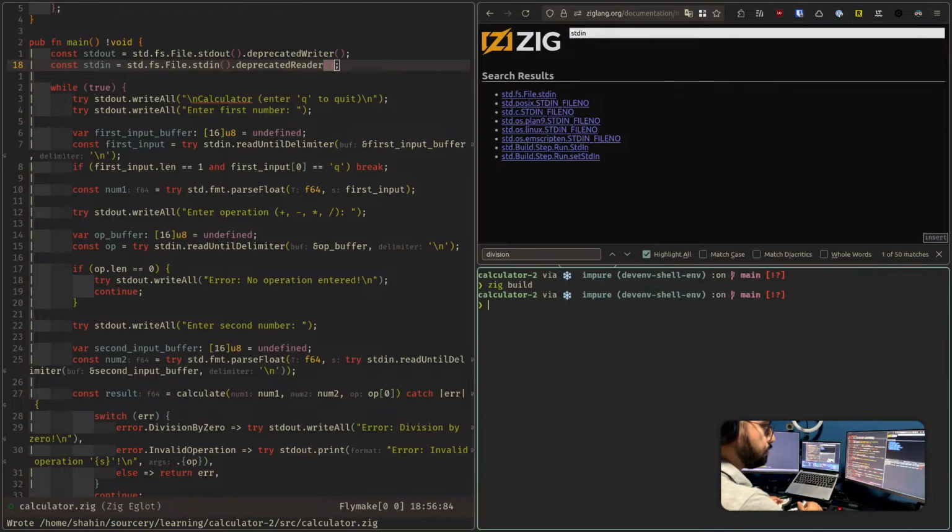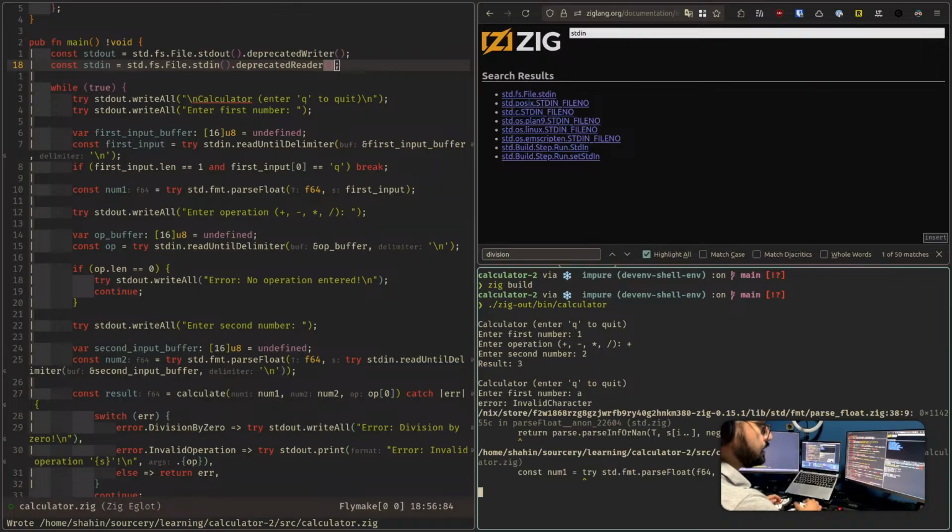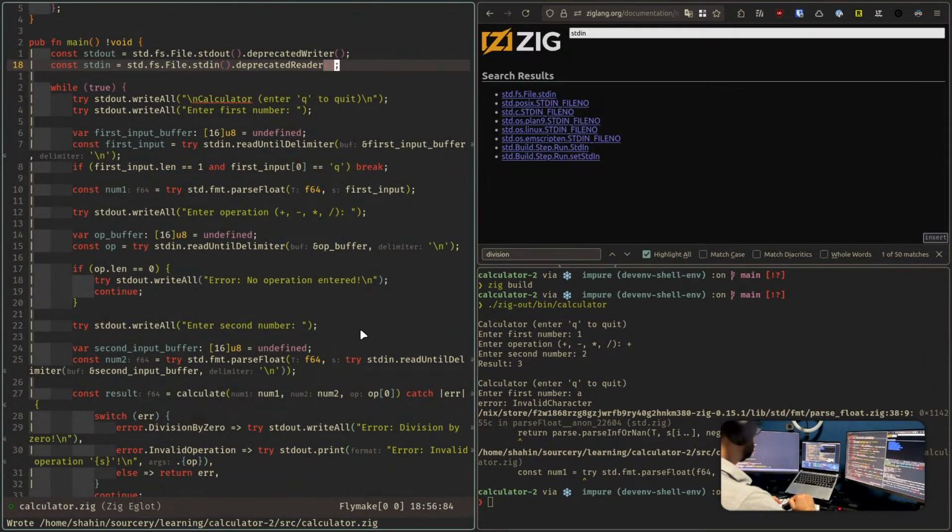Okay, we already built it. And then zig-out calculator 1 plus 2. Nice, this works. And as I said, if I do something that is not castable, I will get an error and it will exit. This is the first version that works, but yeah, the name says deprecatedReader and writer. I wanted to find a better way of doing it.